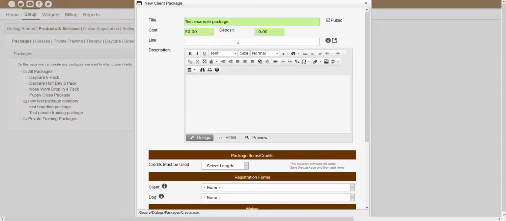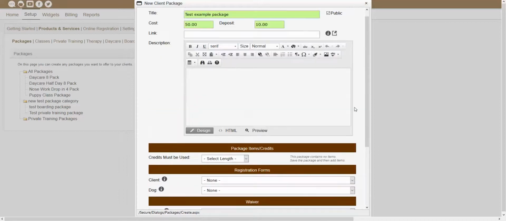The next area showing is the link text box. You'll notice this text box is actually showing blank this time, much like the package category. And again, the reason being is this text box will first populate once the package has actually been created. So again, you would actually need to complete this process, click save, in order for that link to actually populate.